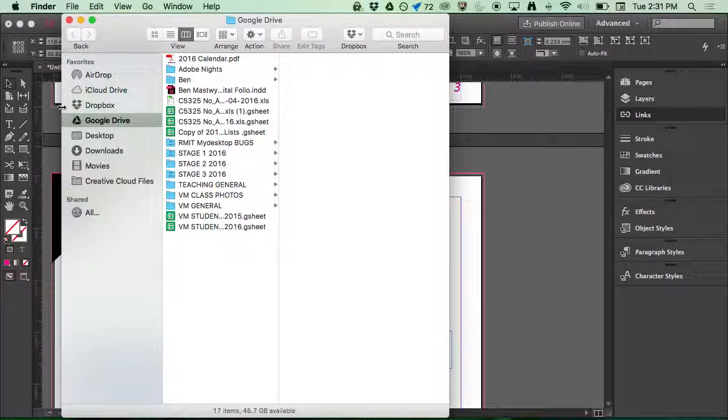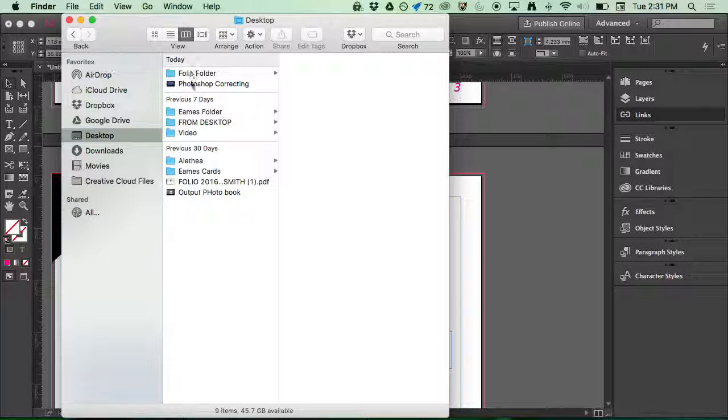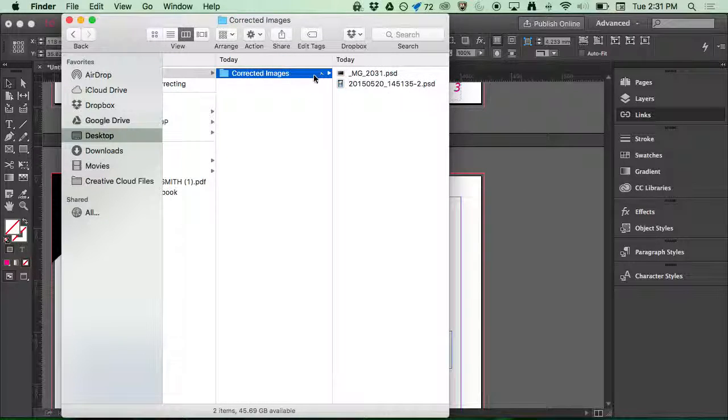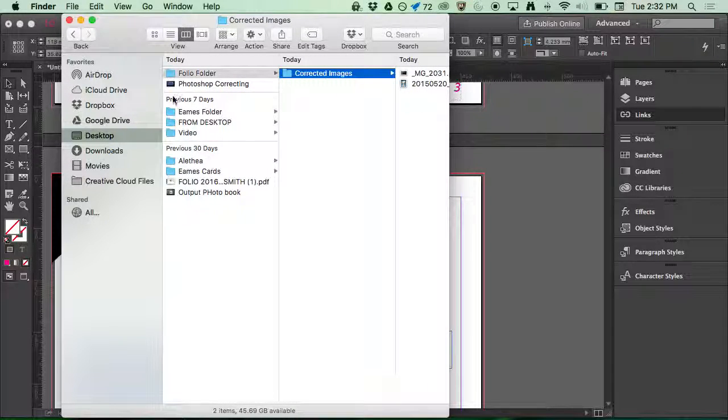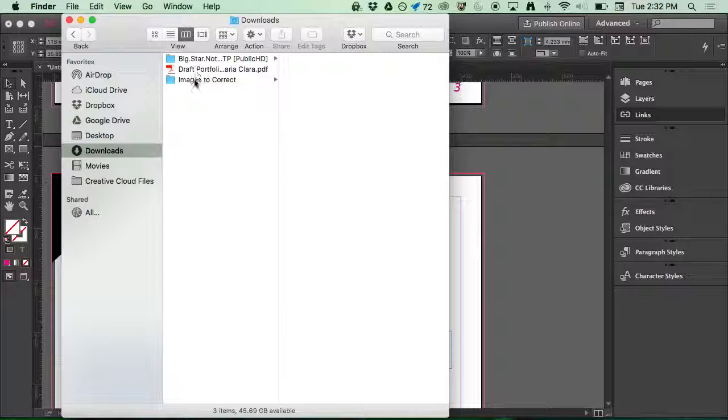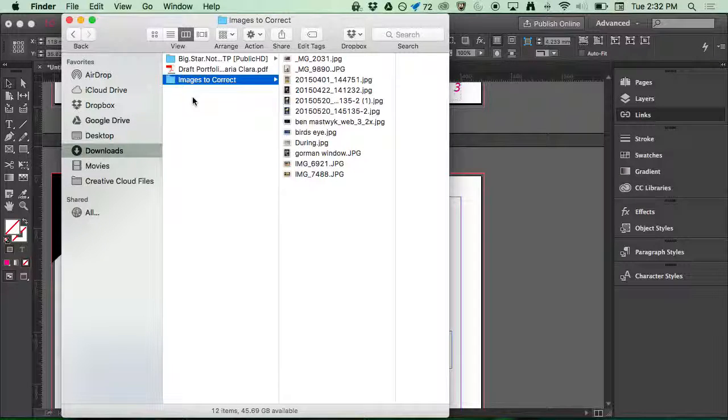All of my images now are sitting on this folder called, in here, no, where is it? I think it's sitting in my downloads, images to correct. Okay, this is a perfect example. I've got it sitting in my images to correct folder. I've got it sitting in my downloads folder. That's not a good place to have it. Is that automatic? No, this is just where I put them.